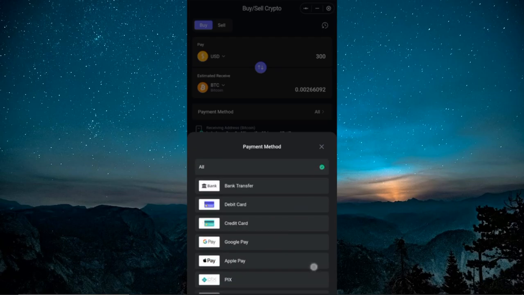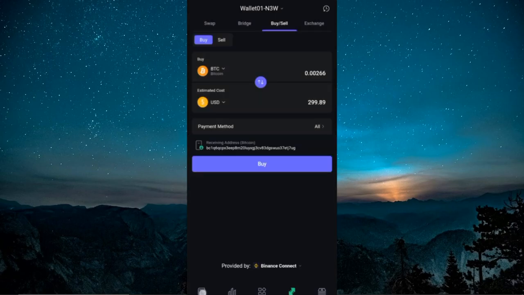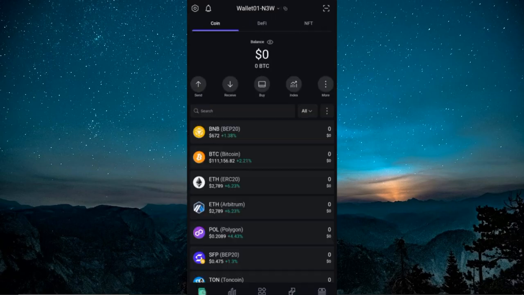Enter the precise amount of fiat you wish to withdraw to your bank. Before finalizing, thoroughly review all withdrawal details. This includes the amount, your bank information, and any final transaction fees. Tap confirm to initiate the transfer.